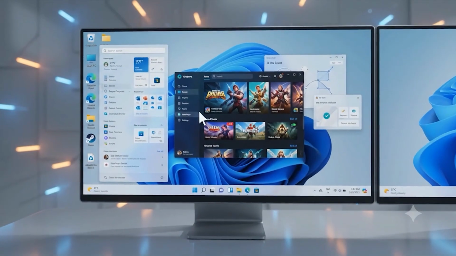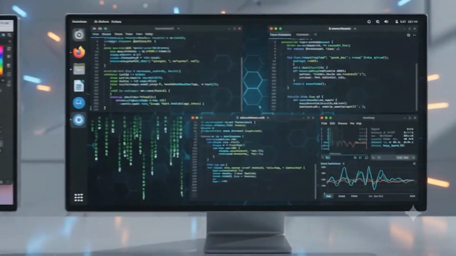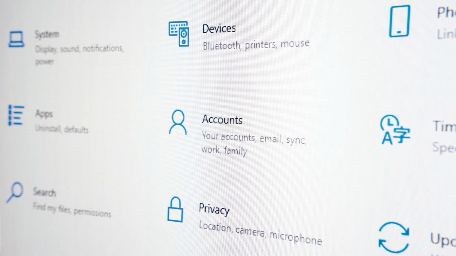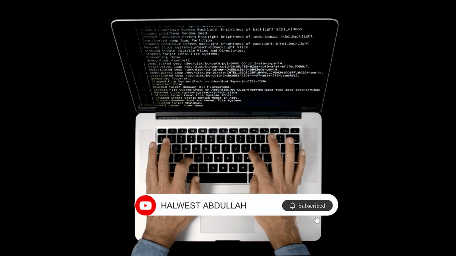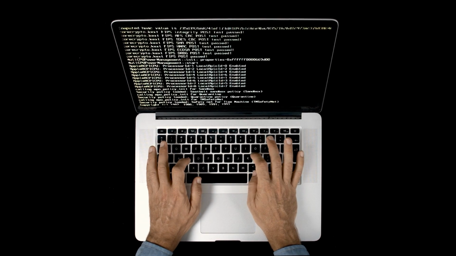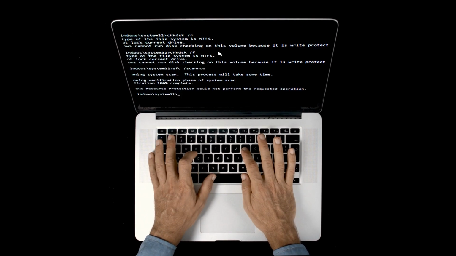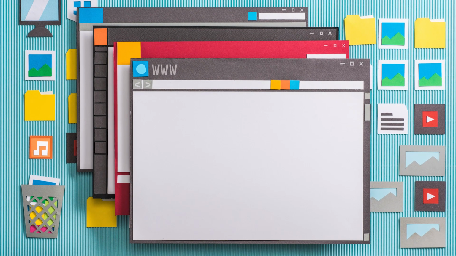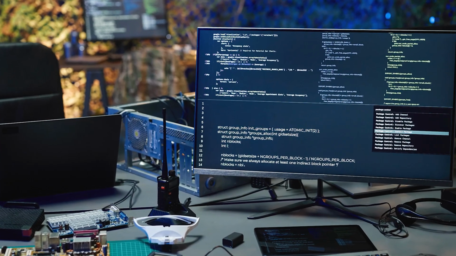There are three main and well-known operating systems for computers. First, Windows, the most famous and widely used OS in the world. It supports the vast majority of software and games. Second, macOS, Apple's exclusive operating system, which only runs on Mac devices. It is highly stable, secure, and excellent for design and video editing. Third, Linux, an open-source operating system. It's mostly used by developers, hackers, and servers because it gives you total control over the system.